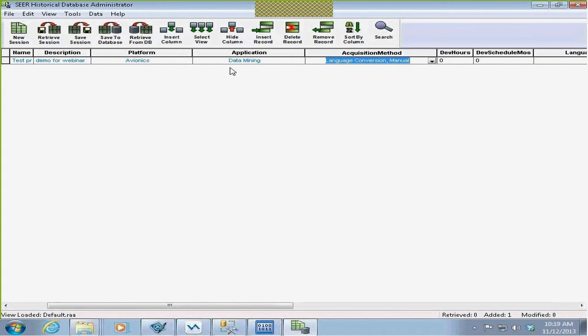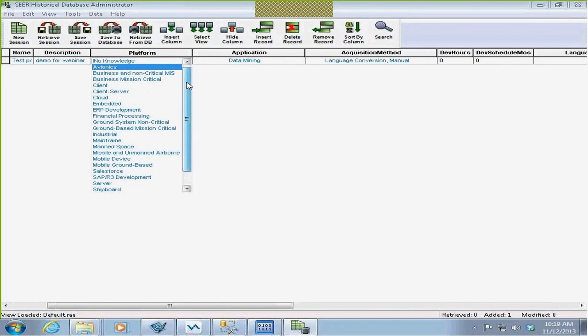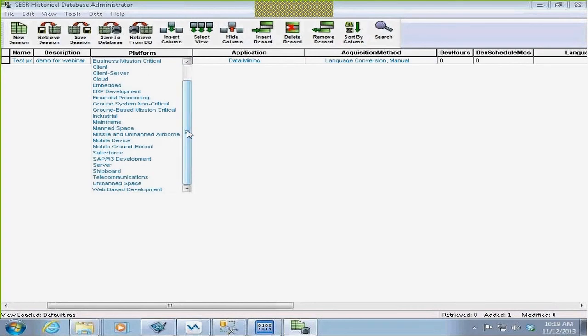These knowledge-based selections, platform, application, acquisition methods, all already have a list of SEER formatted values, something that we use in SEER-SM. There's a way you can maybe enter your own platforms, but we don't recommend that, because the point of entering data here is to be able to view it within the SEER environment. The platform, application, and acquisition methods are important knowledge bases from which you can narrow down your data set and be able to view it in metrics and other tools within the SEER environment.